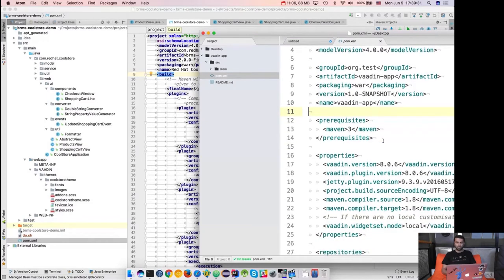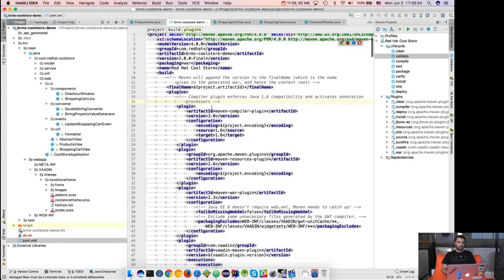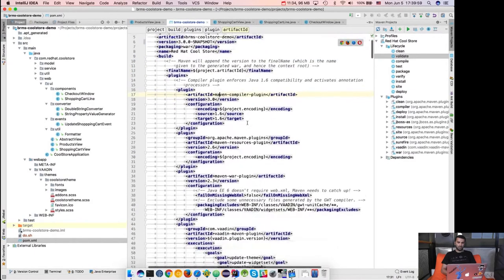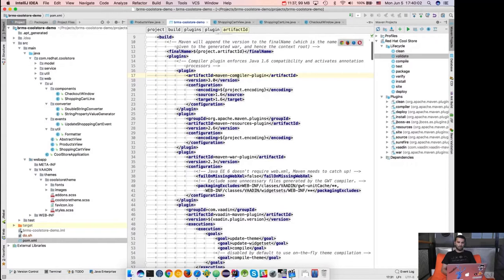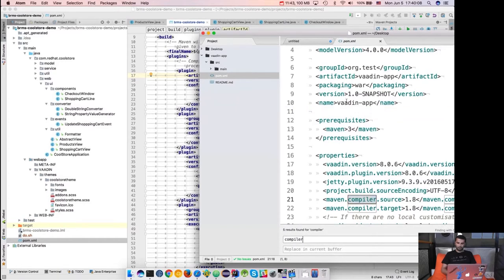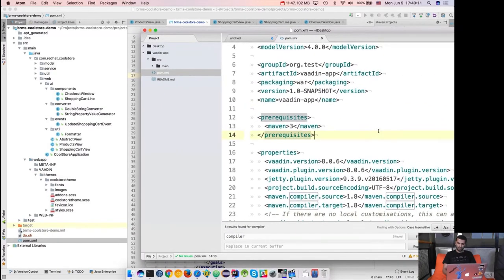So the first thing that I have here is actually the version for this project. And maybe it's a good practice to upgrade this version as well, so that when I push it, people can distinguish between it and the old version. So I'm going to call it snapshot for 3. And then we have here the Maven compiler plugin. What is the Maven compiler plugin used here? Actually, this font is a little bit too big.